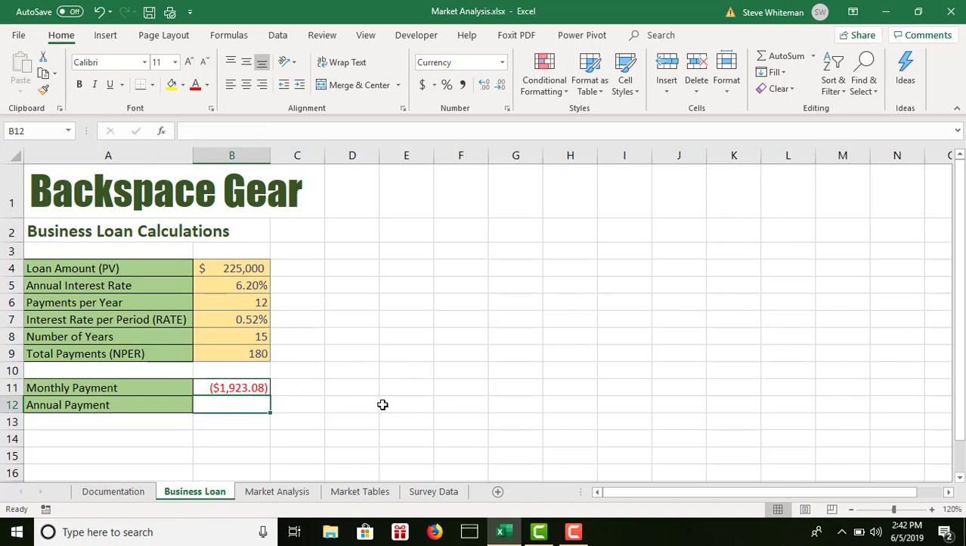B12, the annual payments. How many of my payments am I making a year? It would be equals my monthly payment times payments per year, which is B6. I hit enter, and for the year I will be making $23,076.90 in payments for this loan. Okay, that takes care of step number 3.